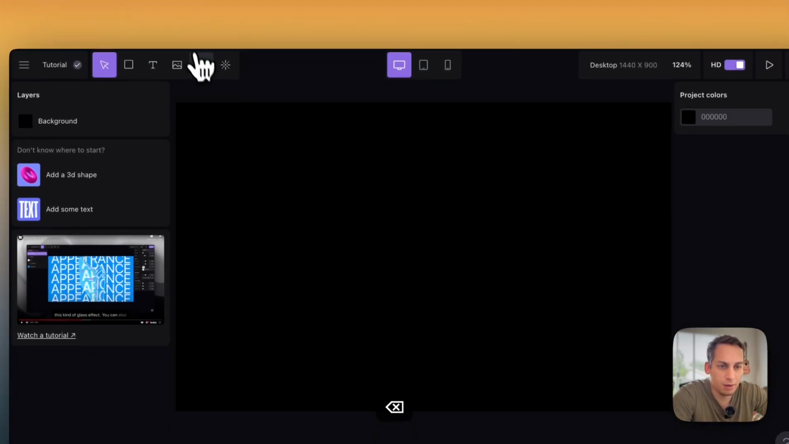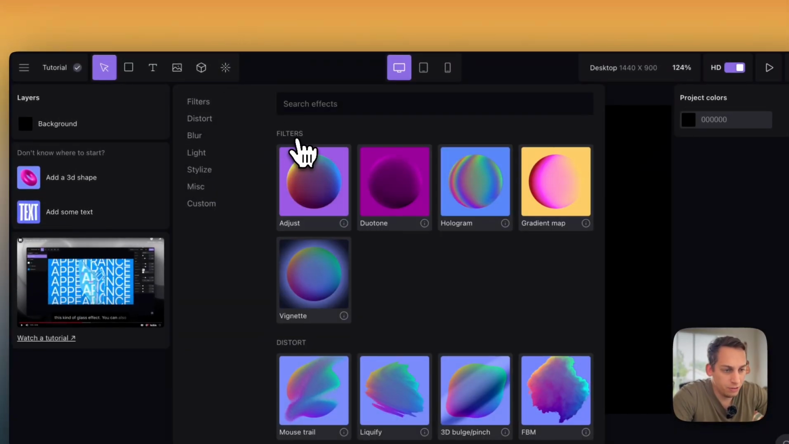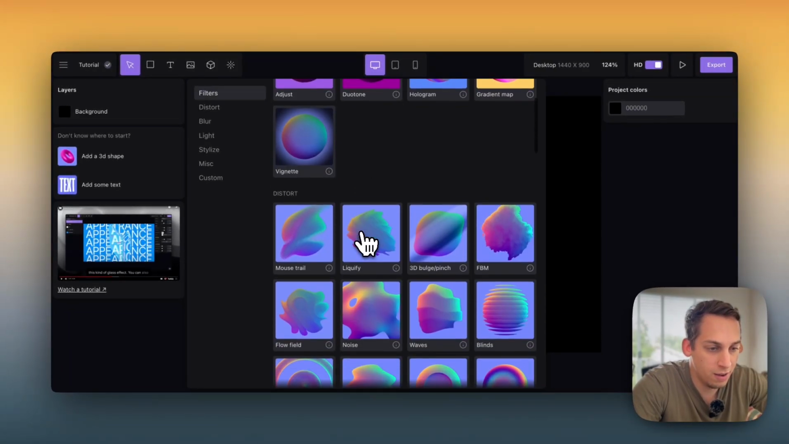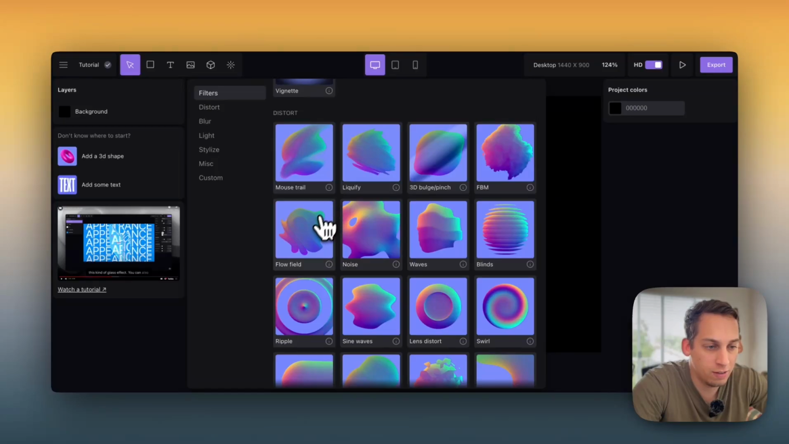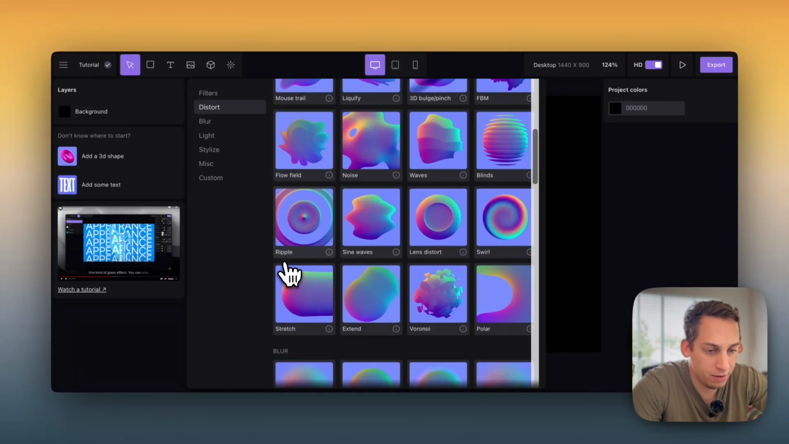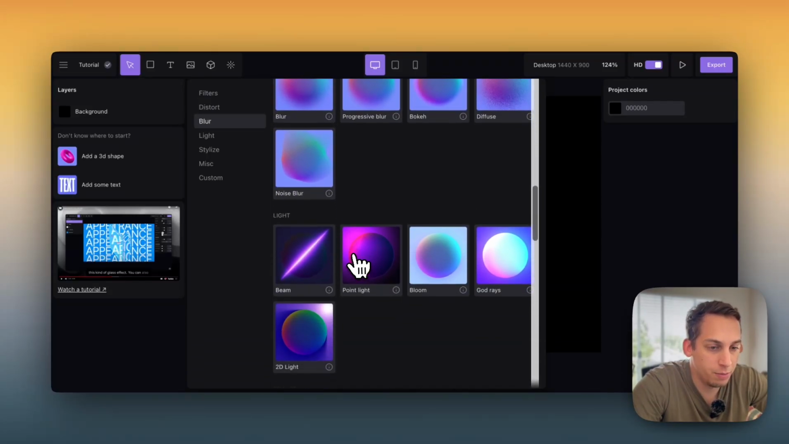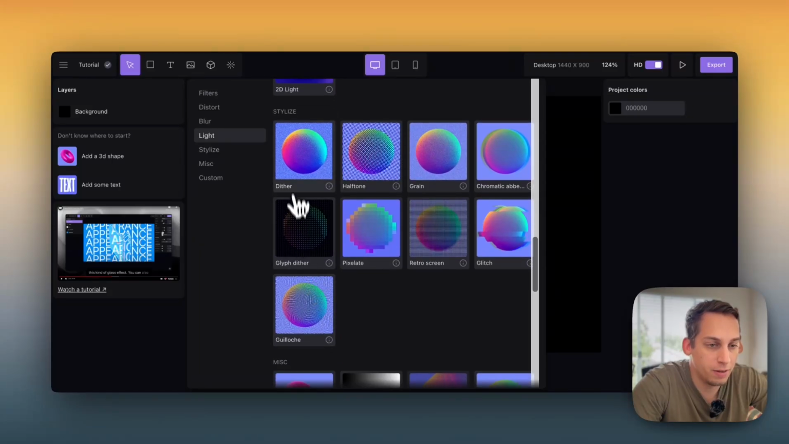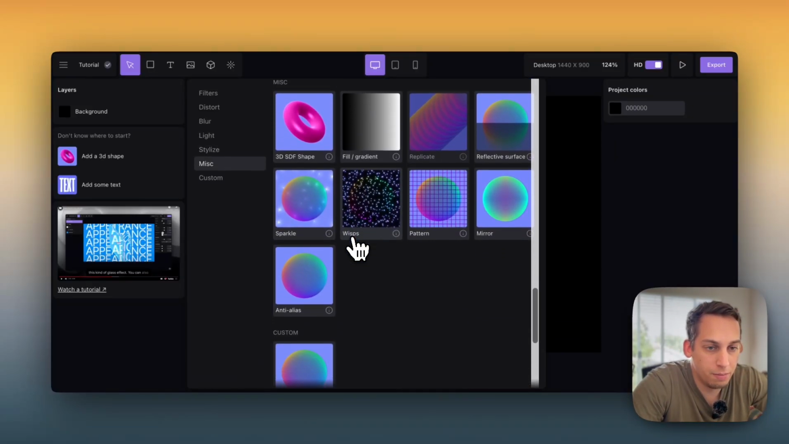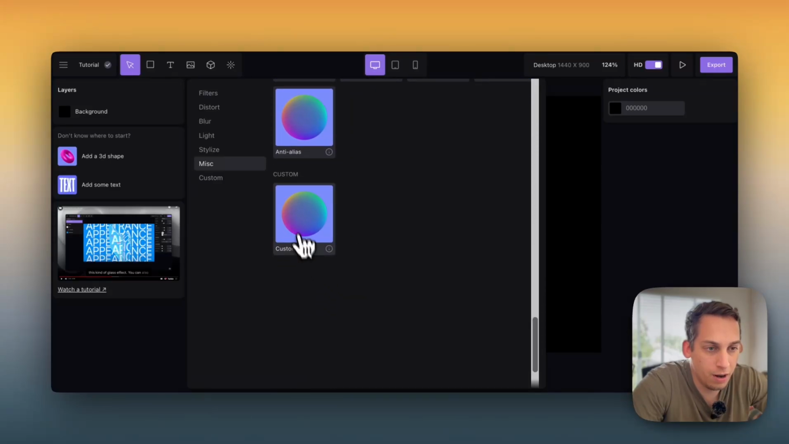For now we won't need this, and we have different filters: gradient maps, holograms, duotones, adjusts, vignettes. We have different distort interactions, for example if you wanted to make a ripple effect as it follows your mouse, you can do that. We have different blur effects and different lights that we can use. These are also kind of like filters, like a pixelate or an overlay kind of thing. We have miscellaneous things, and we can create our own custom one.